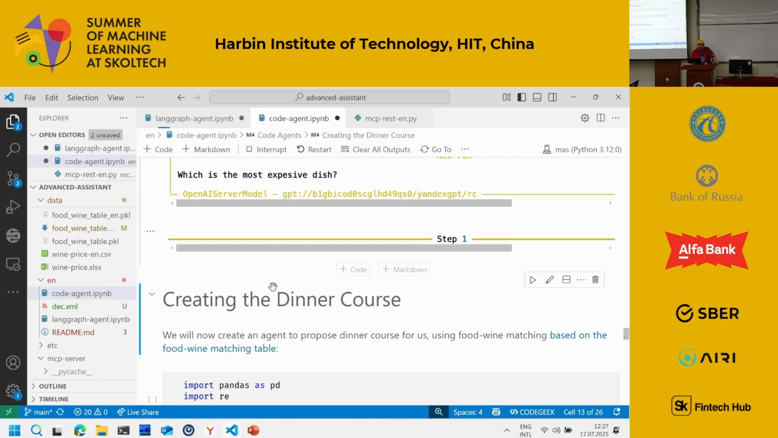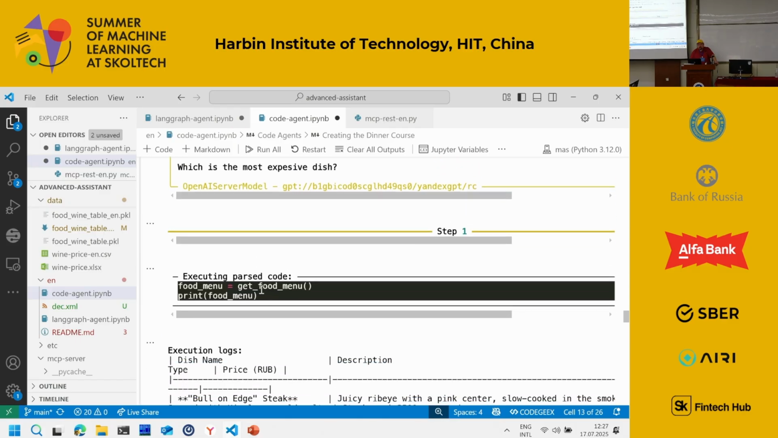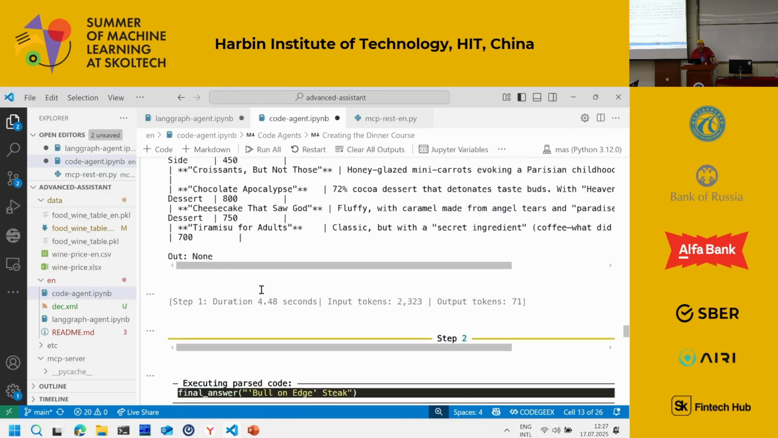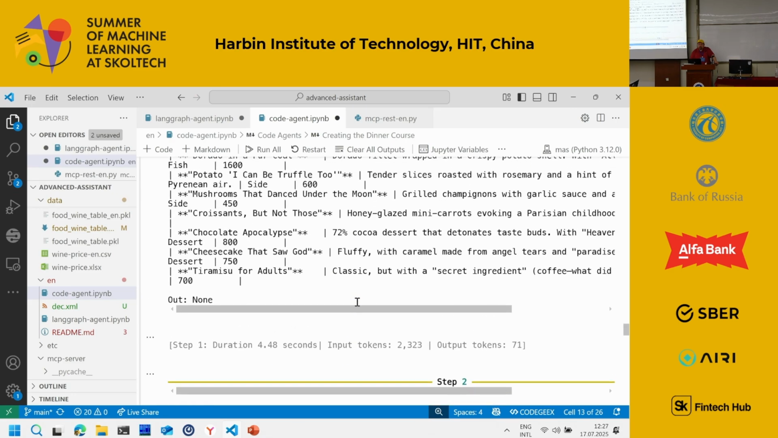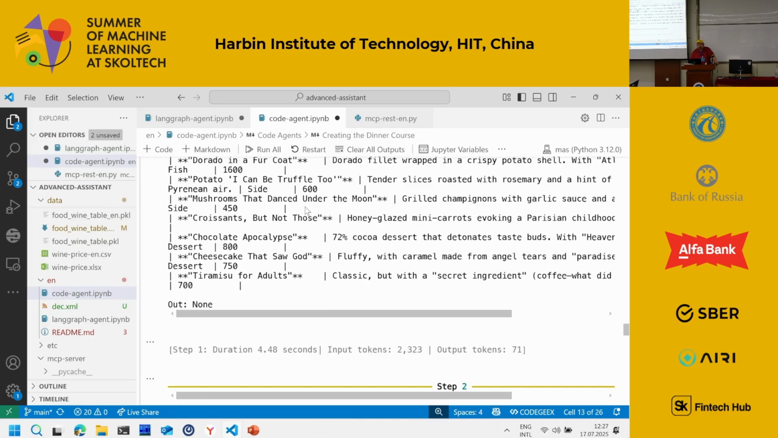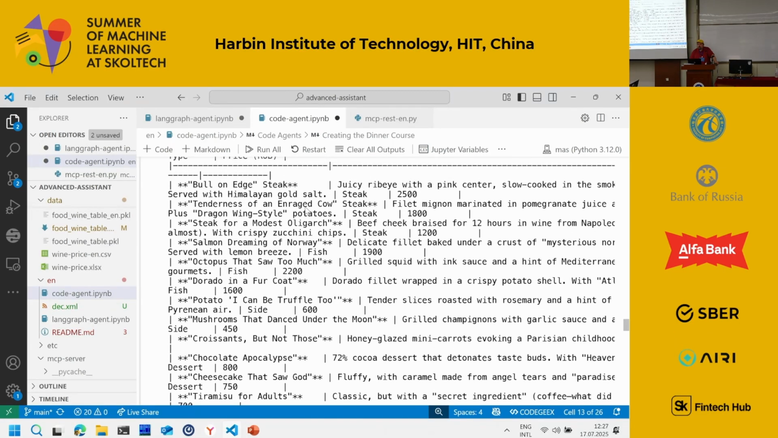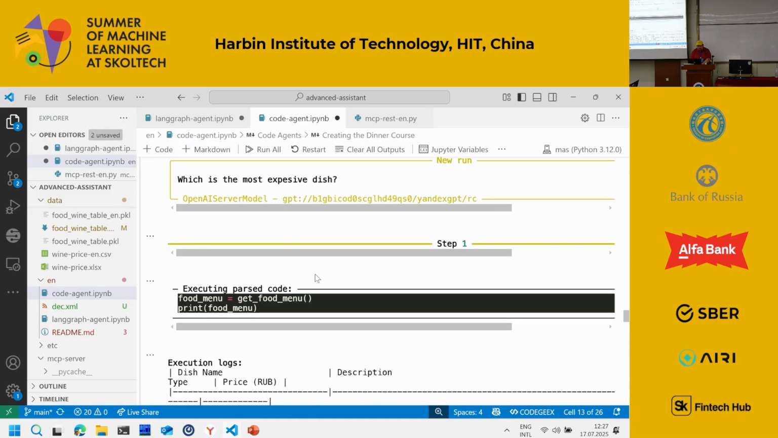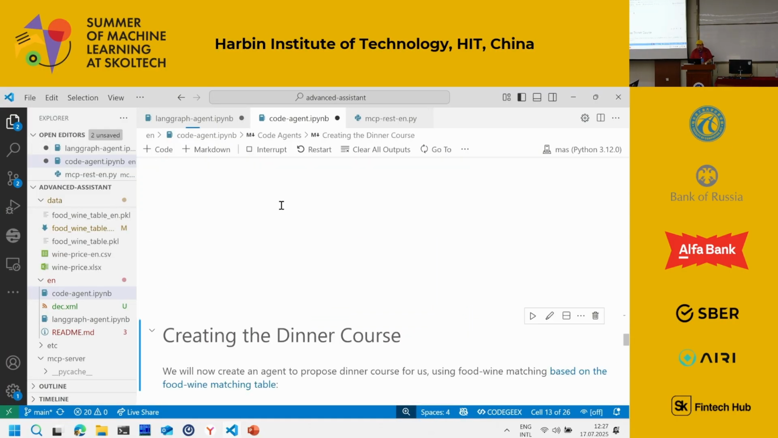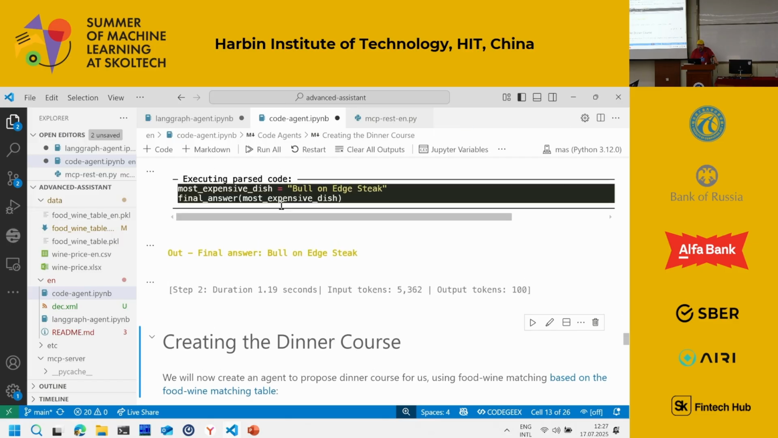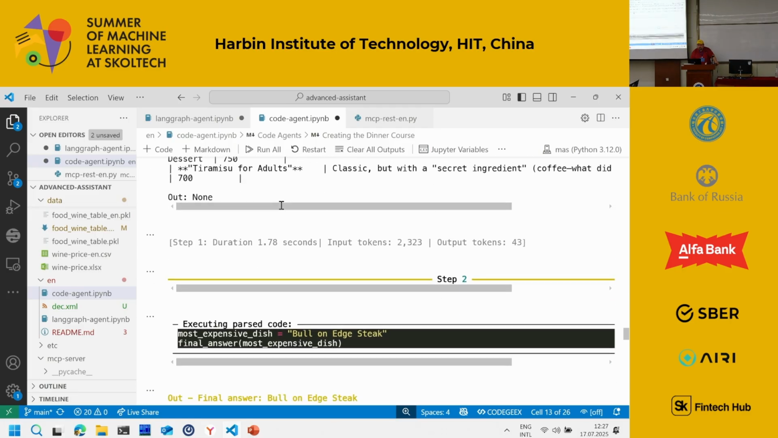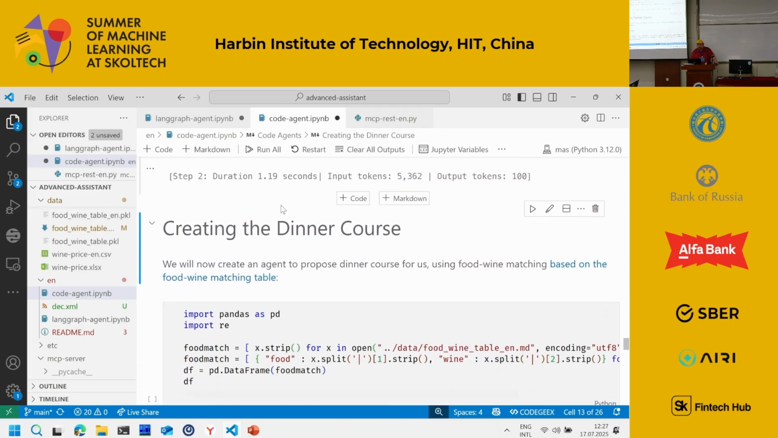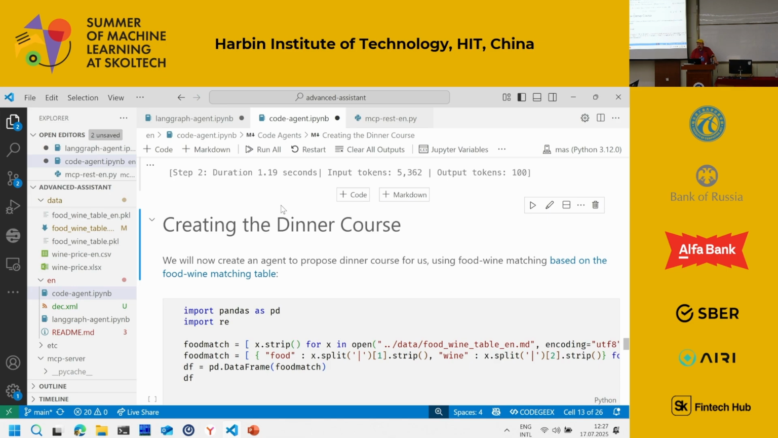In step 1, it decides to get the food menu. This is the food menu. And then it says, okay, the final answer is ball on edge steak. So what it does, I mean, the LLM looks at this code, right, and figures out the most expensive dish. Sometimes it does better than this. Let's try it once more. Sometimes it writes Python code to actually go through the table and figure out the most expensive dish by the code. But this time it doesn't want to do that. Anyway. So that's as easy as that.